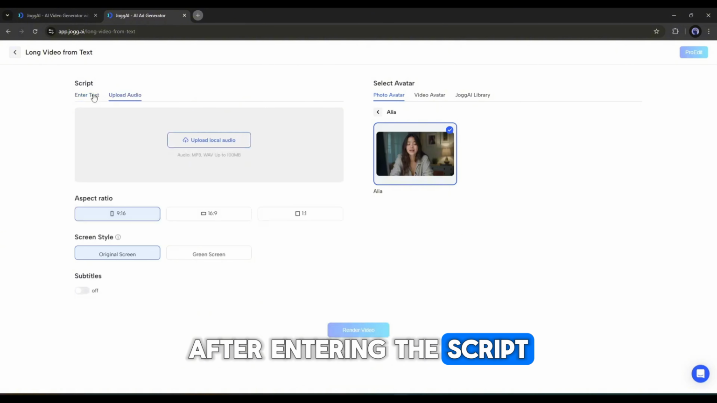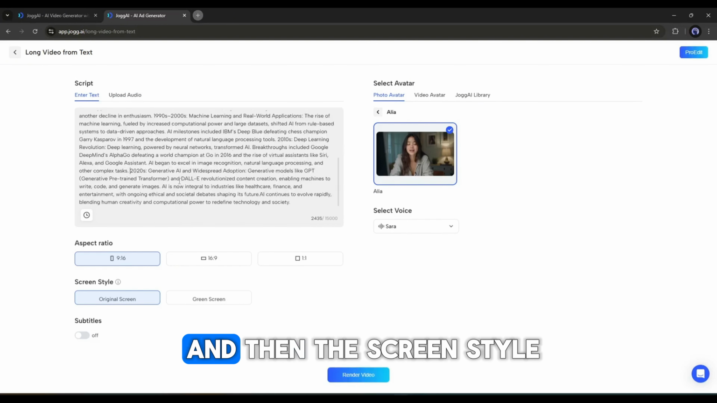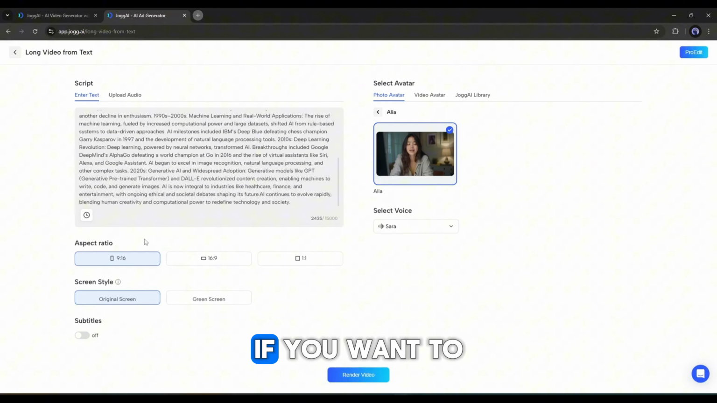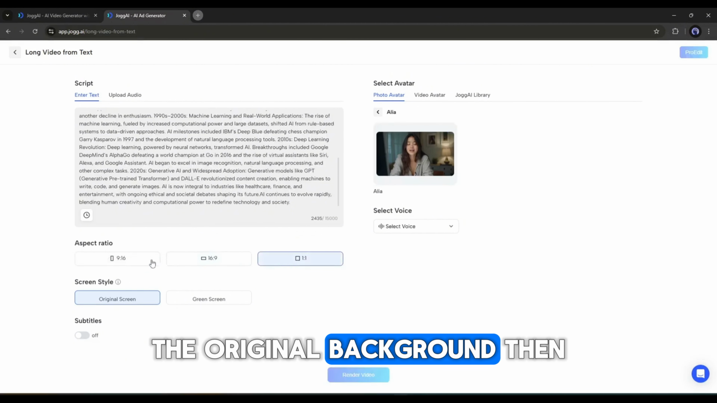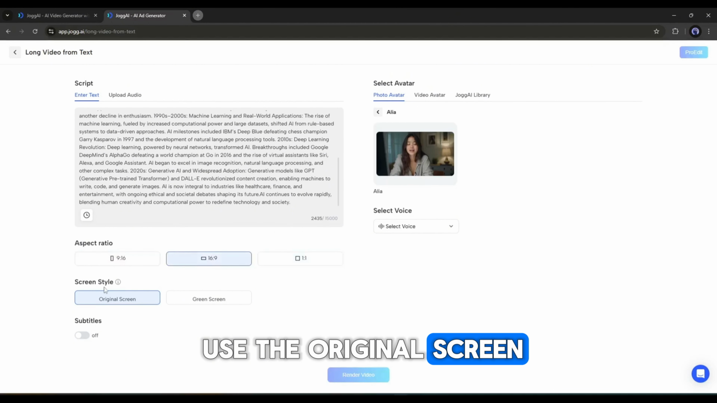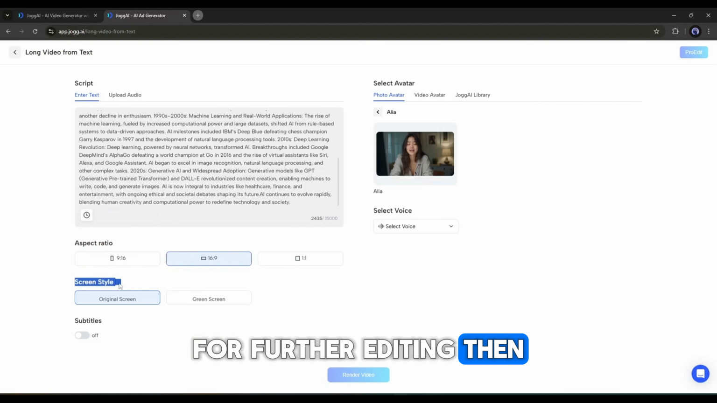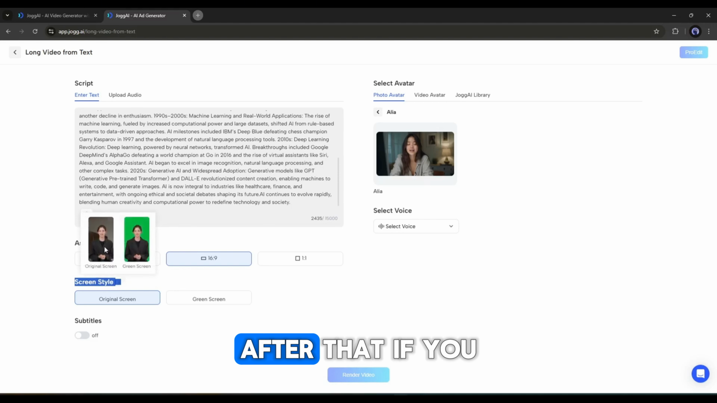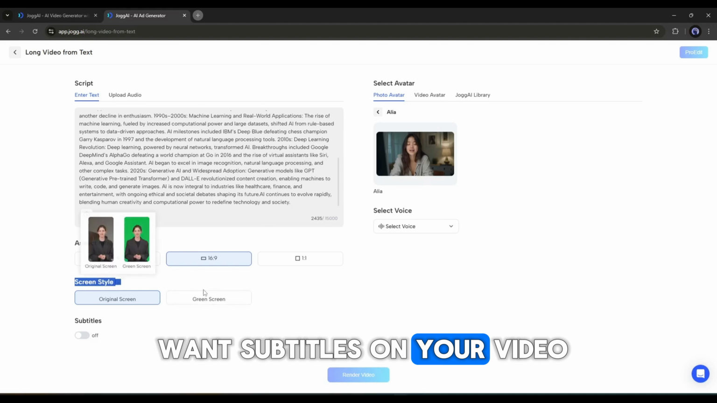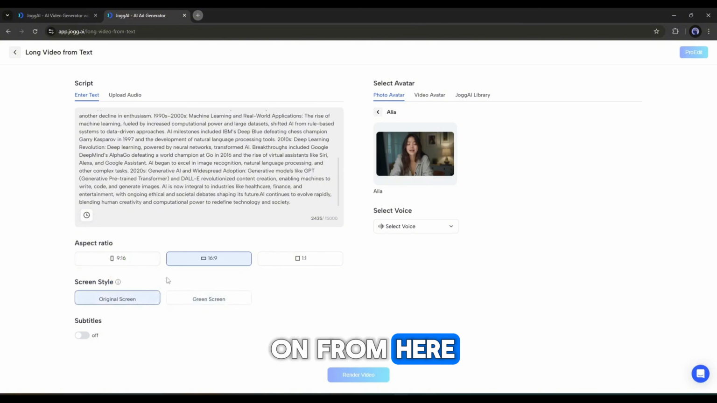After entering the script, set the aspect ratio and then the screen style. If you want to generate a video with the original background, then use the original screen. If you want to generate it in a green screen for further editing, then use the second option. After that, if you want subtitles on your video, you can turn them on from here.